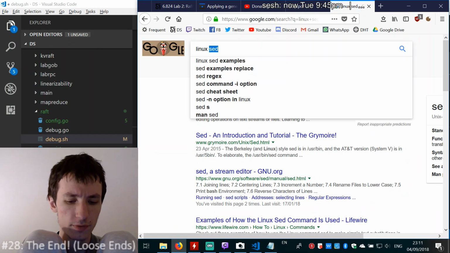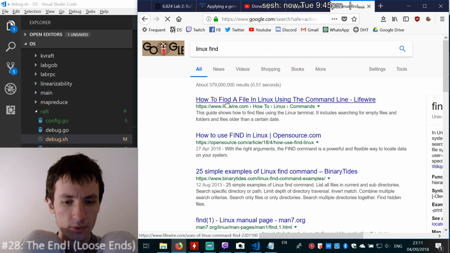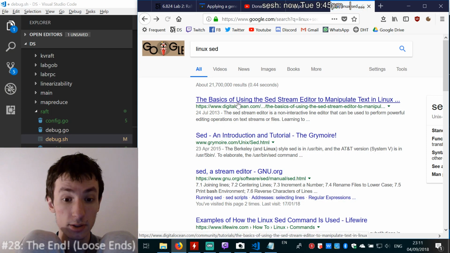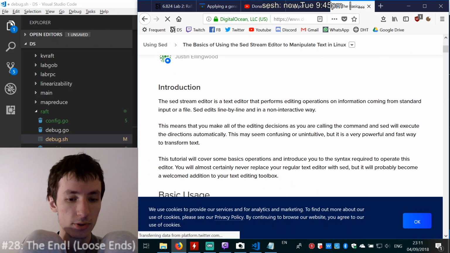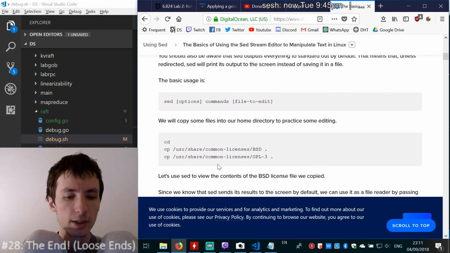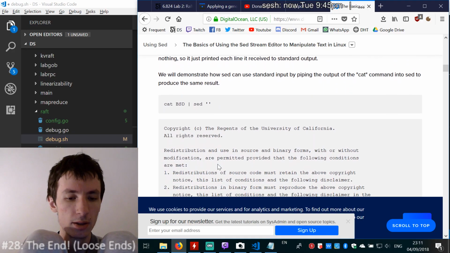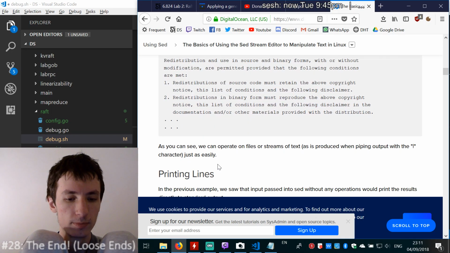Actually, I would rather use find. Oh wait, no, I don't think find is what I want. Yeah, let's just try using sed, the sed stream editor. It should have a nice and simple example for me to just do a quick regex. Literally just filter, that's what I'm doing.